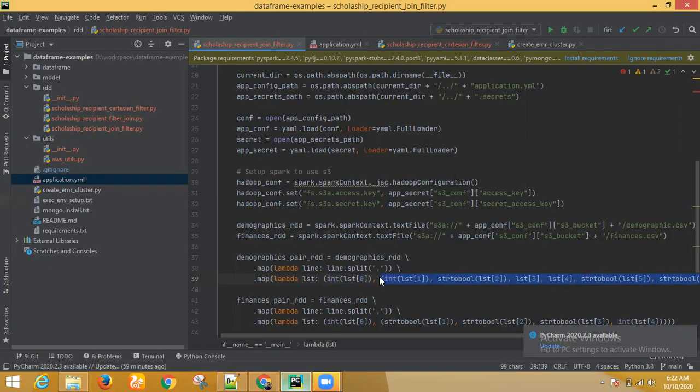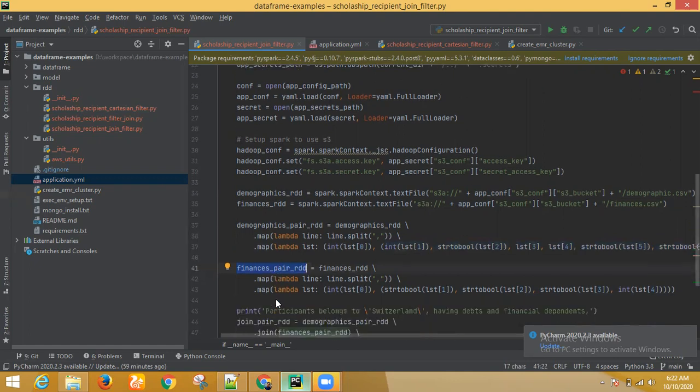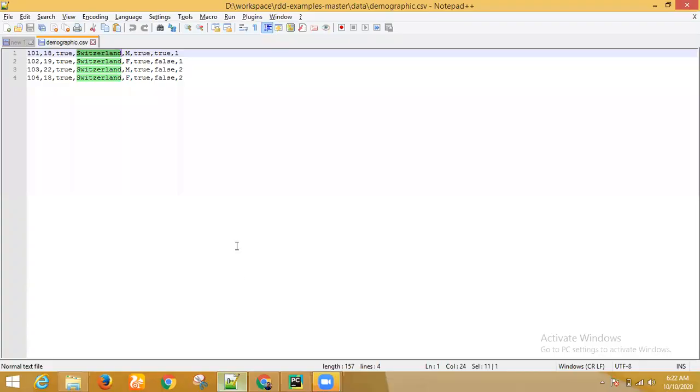Post that, you did a similar thing for the finance RDD also. So the finance RDD has the first attribute as student ID, and the rest of the attributes are all the other information. For example, we have used the corresponding data types also.